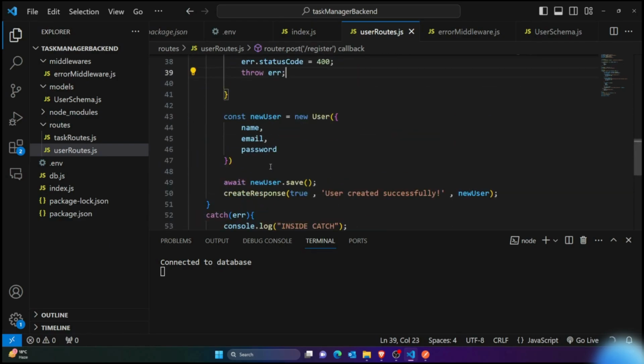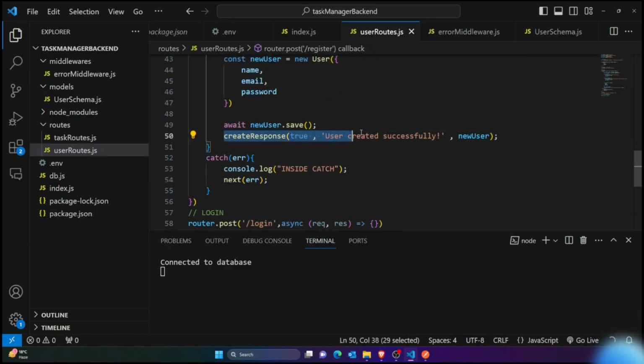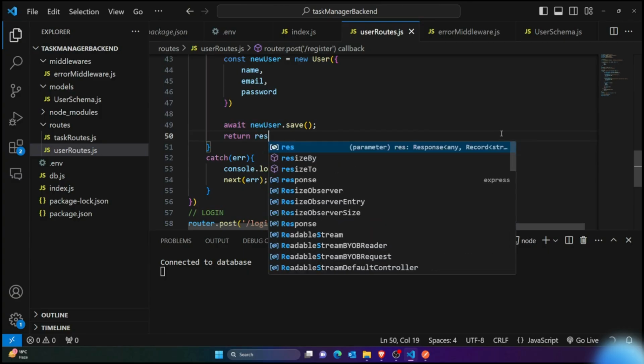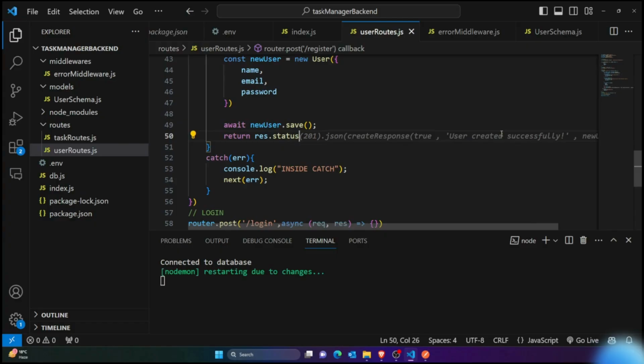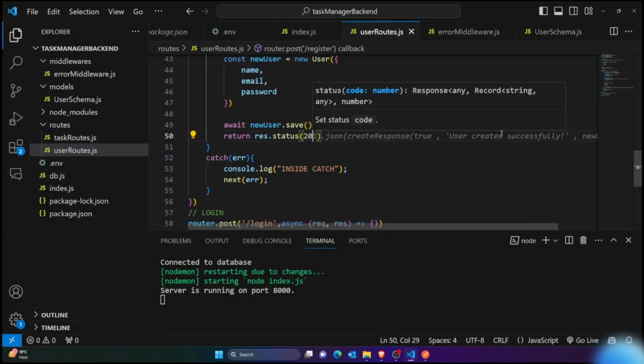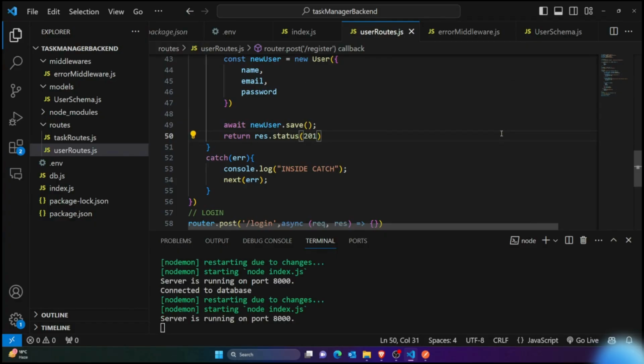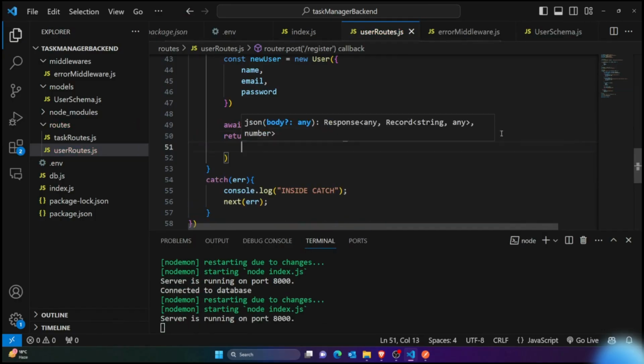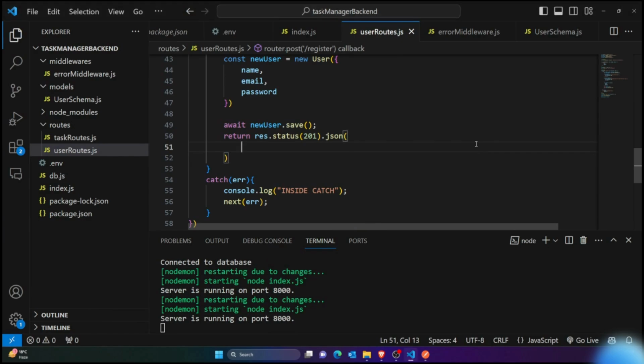Once everything is done, I'm just creating a response, but I'm not sending it. So instead of this, I have to write this properly. Return, and then res, with whatever status you want, suppose 200. Then I want to send whatever object is returned by create response.